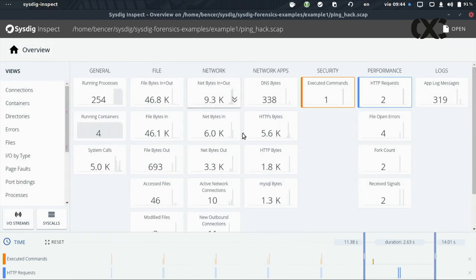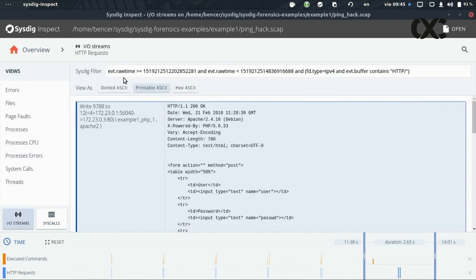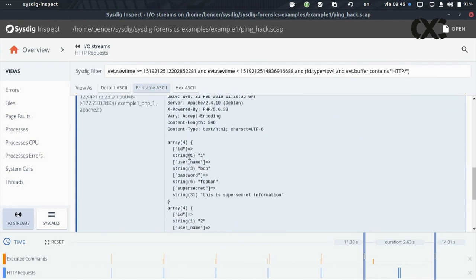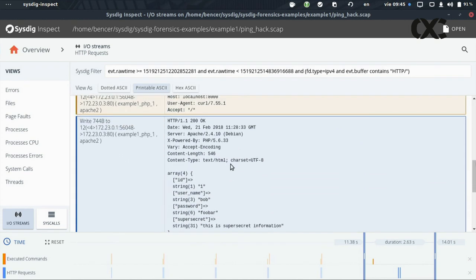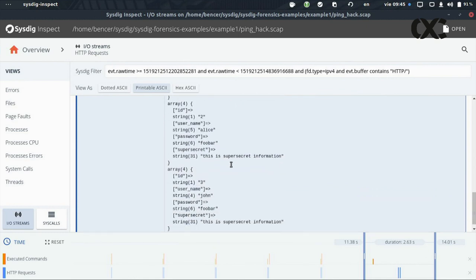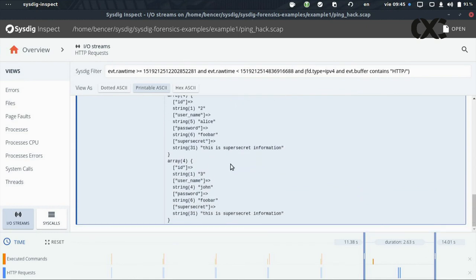OK, so I can go back and even see the requests that he executed later. And I can see how he ran that specific script and got access to the entire database. So this is just an example of the power of all the system calls and why it's very convenient to keep them to do this post-mortem analysis.